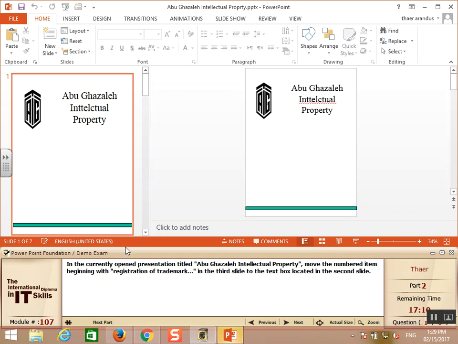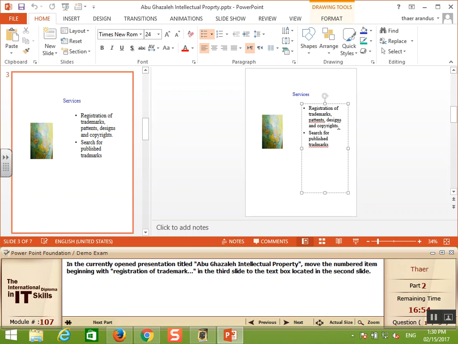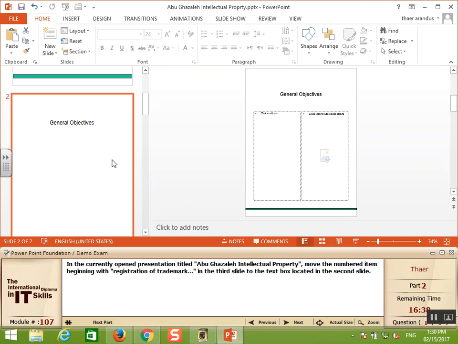In the currently opened presentation titled Abu Ghazala Intellectual Property, move the numbered item beginning with registration trademark in the 3rd slide. So go to the 3rd slide. This is the numbered item. When we say move, it means cut. Control with X, or you can cut it using the mouse, and paste it to the 2nd slide in the text box. So go to slide 2.